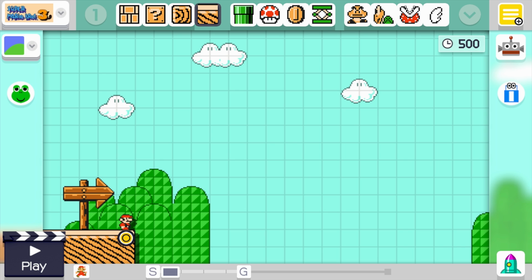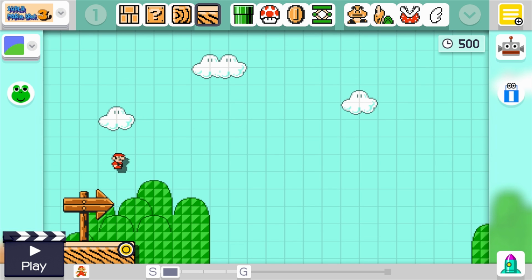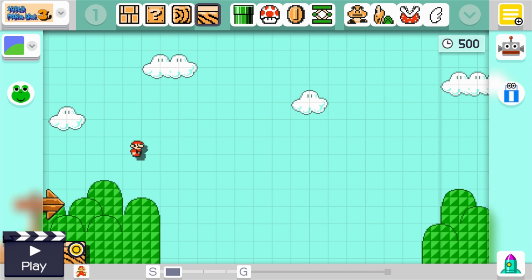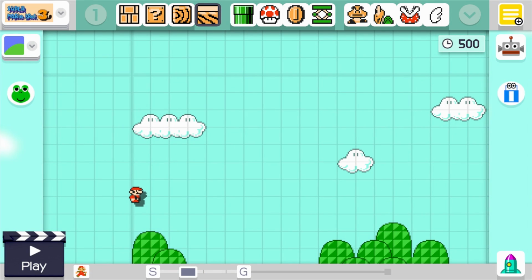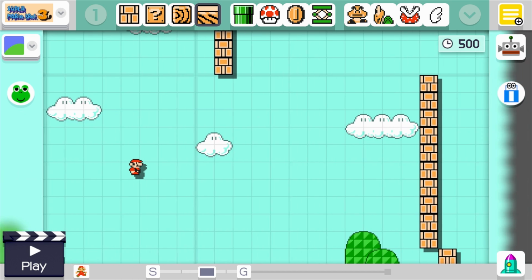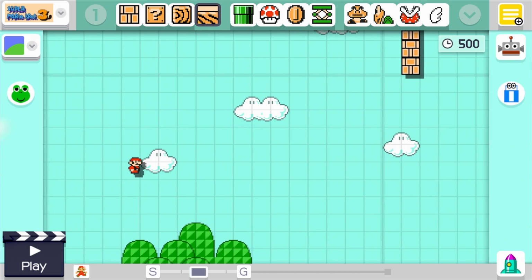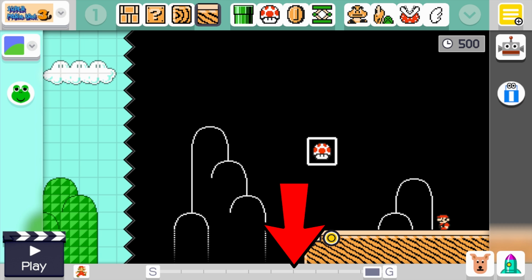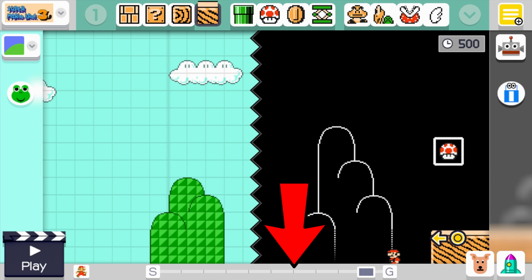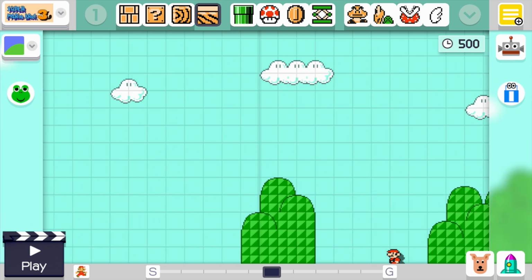So let's get started by talking about your grid system here. Each grid system is actually divided by a bigger, thicker line, as shown right here. Let's start by dragging out the bottom to make it the full length of the course. As you can see here by my trusty arrow friend, each of the subsections are represented on the start to goal timeline. This will make your life easier when you're actually creating your levels.